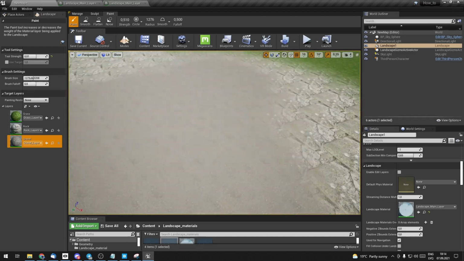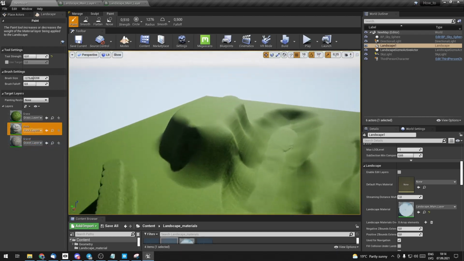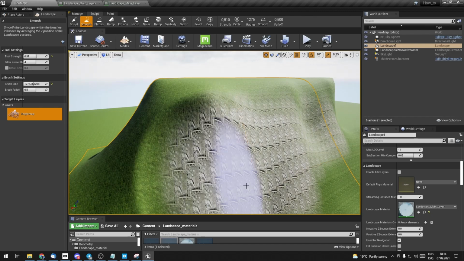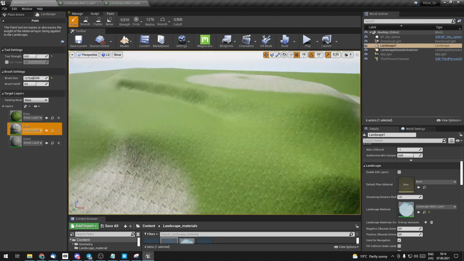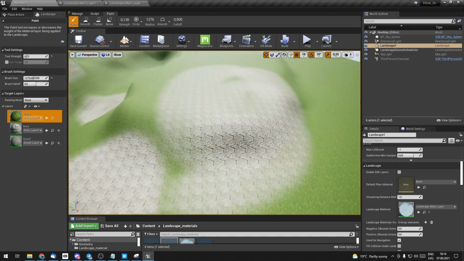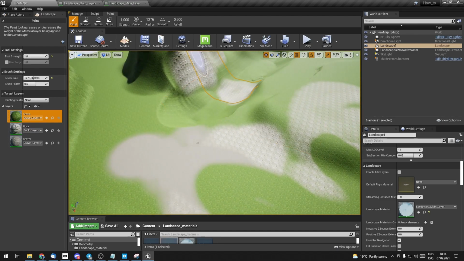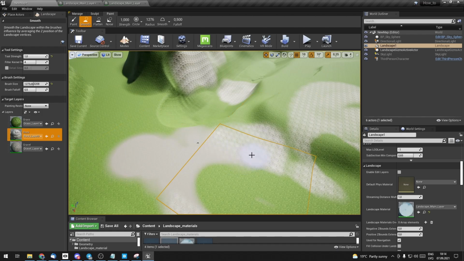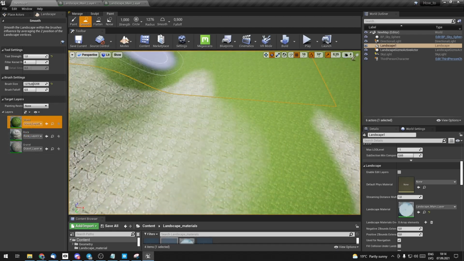Landscape quality will depend on your material. As I said, there are many ways to make them. Now I will quickly explain the brush tools. Smooth brush is like mixing layers.